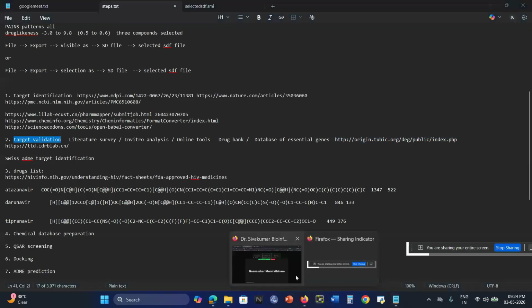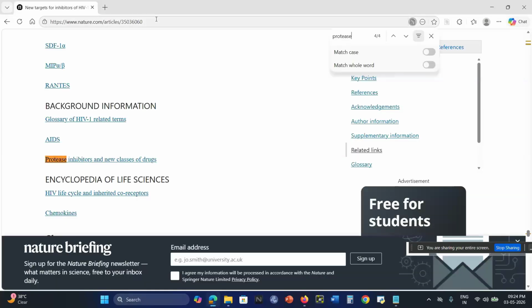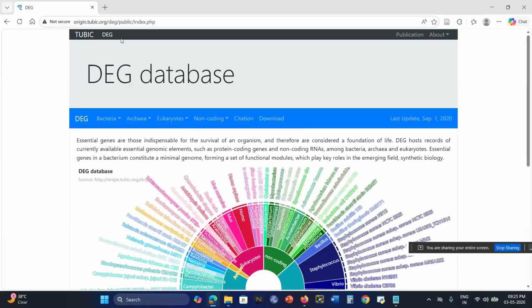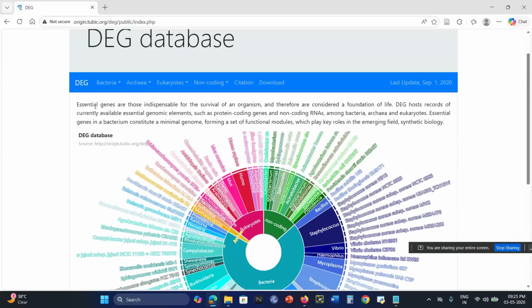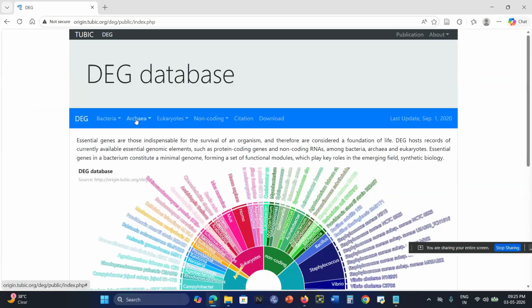For validating purposes also, we can search these types of servers. For example, we can go to this particular database. It is a database of essential genes. You can see this DEG database. DEG means Database of Essential Genes. Is it essential for a particular microbe or not? It is given. So depending upon the disease and the organism, we can select these types of choices.